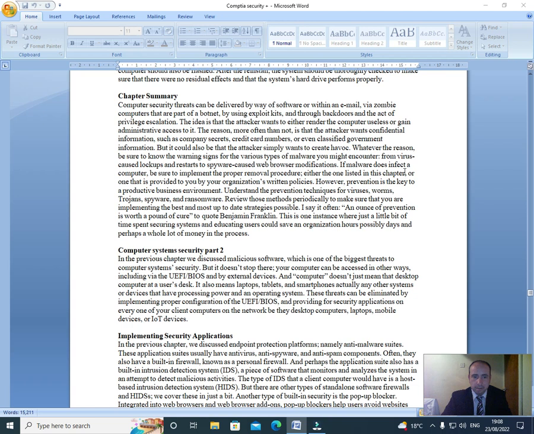If malware does infect a computer, be sure to implement proper removal procedure, either the one listed in this chapter or one that is provided to you by your organization's written policies. However, prevention is key to a productive business environment. Understand the prevention techniques for viruses, worms, trojans, spyware, and ransomware. Review those methods periodically to make sure that you are implementing the best and most up-to-date strategies possible.